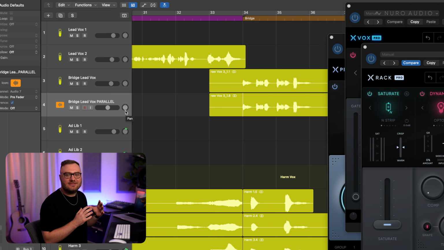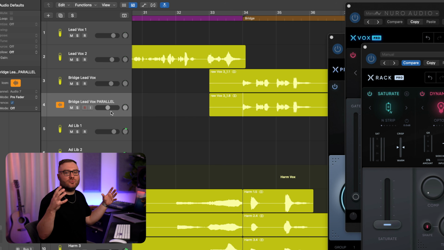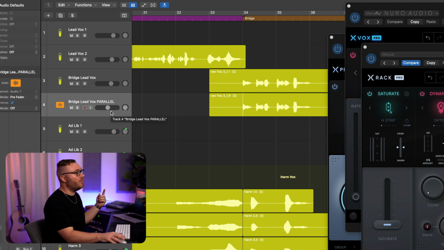It makes an insane difference, and we haven't lost any clarity in the vocals. It just fills the track up really nicely and makes it sound huge, and when we mute it now, it feels like something is missing.